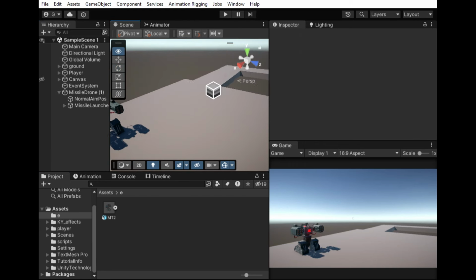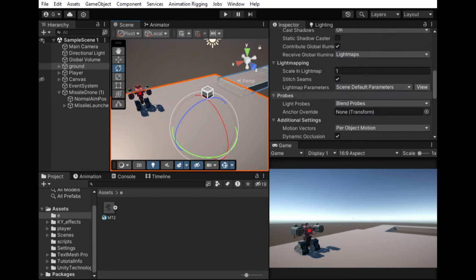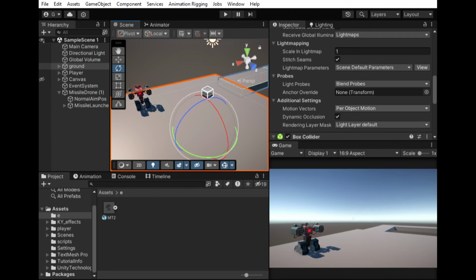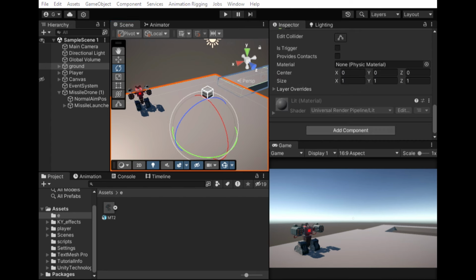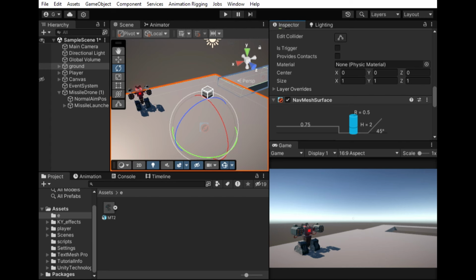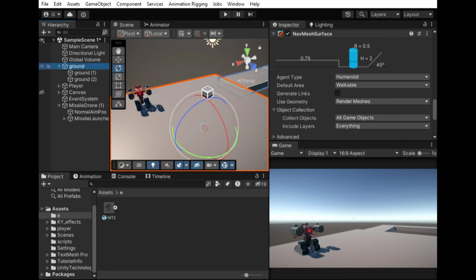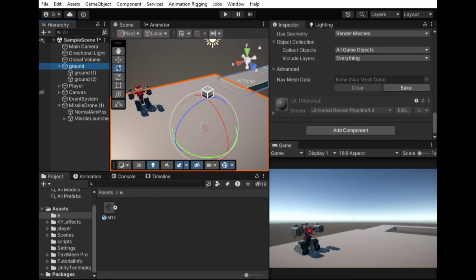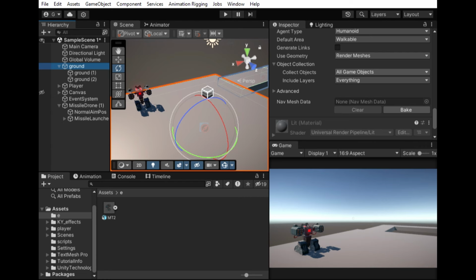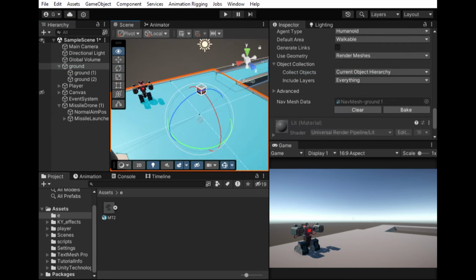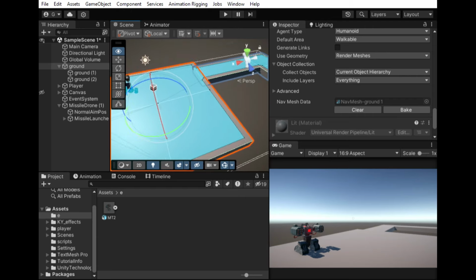So first things first, we're going to get the ground object, basically that area where the AI is supposed to walk, and we're going to add the NavMesh surface component. Again, I'm telling you, make sure you have the AI package installed. Alright, so we're going to bake the surface. The blue basically represents the region where your AI component can actually walk.